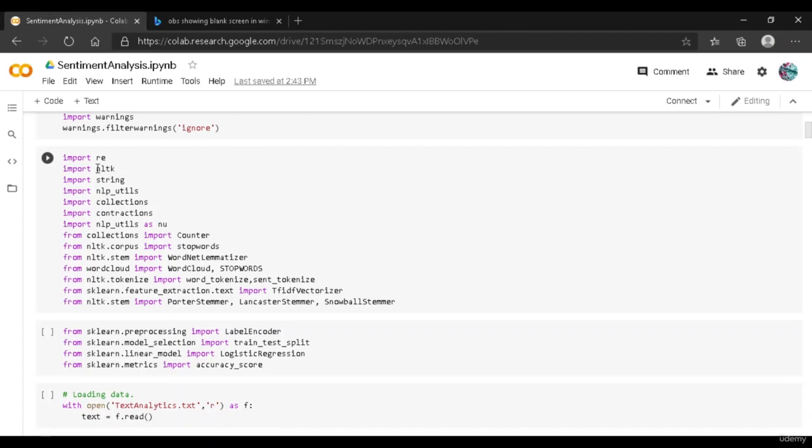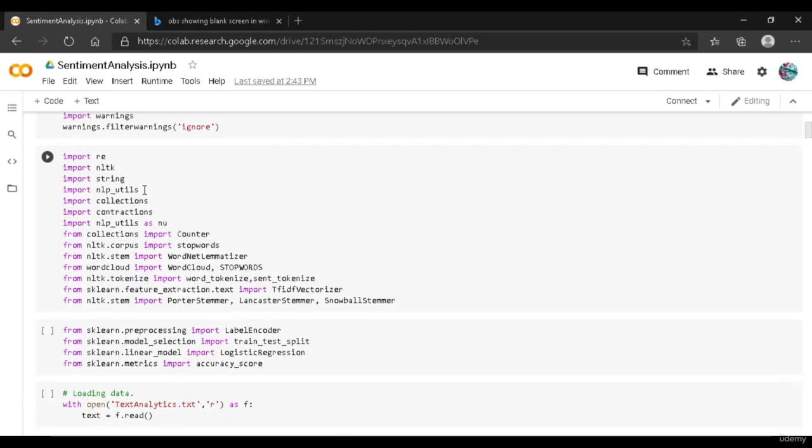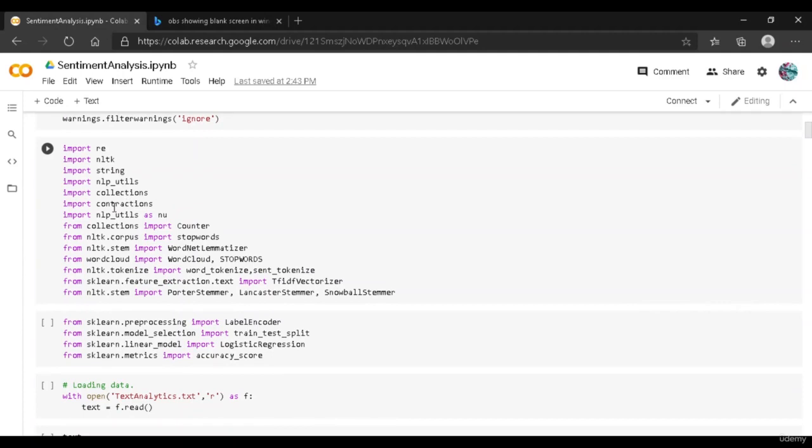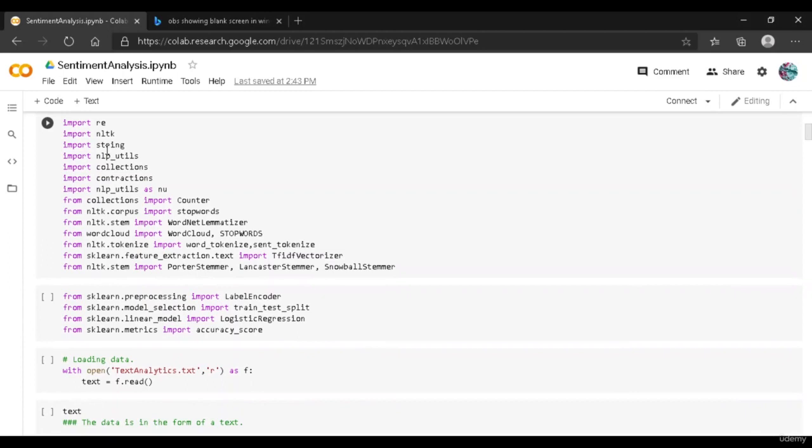Next we import re. RE here stands for regular expressions. Regular expressions are nothing but a special sequence of characters that help us find or match other strings or sets of strings. Then we have NLTK, which stands for Natural Language Toolkit, and it is our platform which will be used for building programs for text analysis.